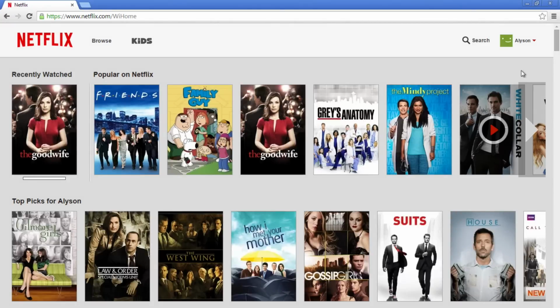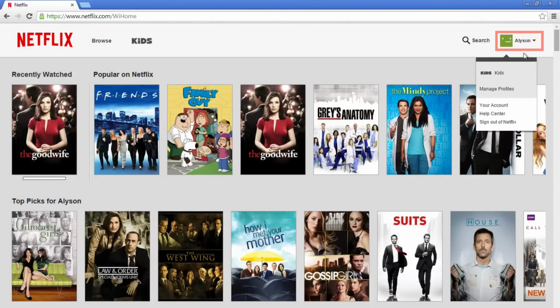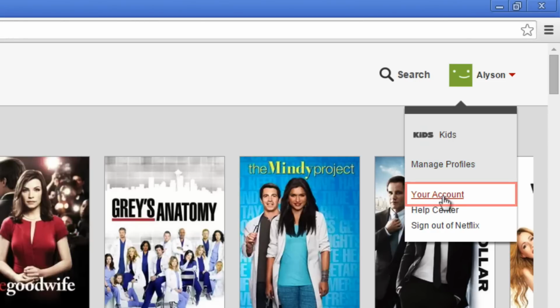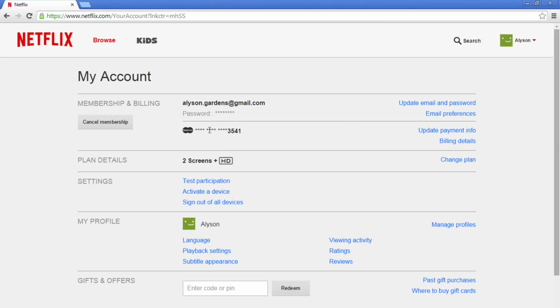To access your account page, click your name in the top right, then select Your Account. You can do quite a lot from this page, so I'll walk you through some of the more useful settings. Under Membership and Billing, you can cancel Netflix, update your email and password, change the email associated with Netflix, switch your streaming account, and view billing details.